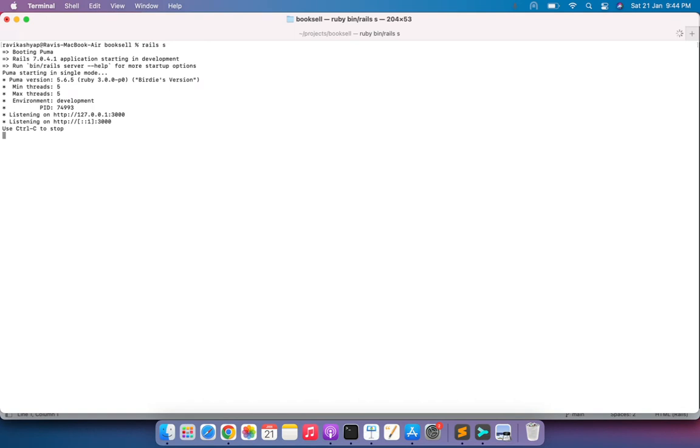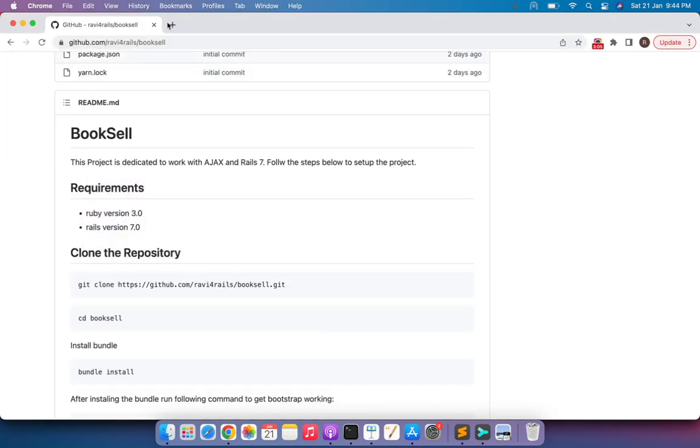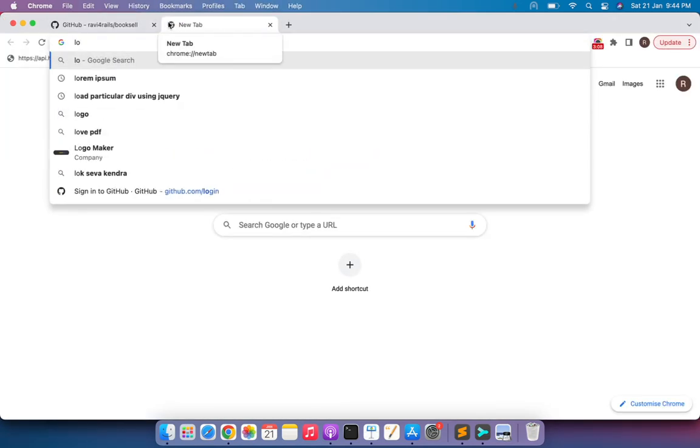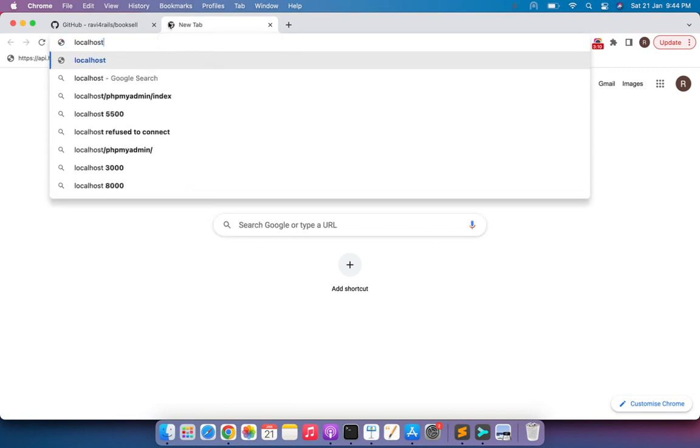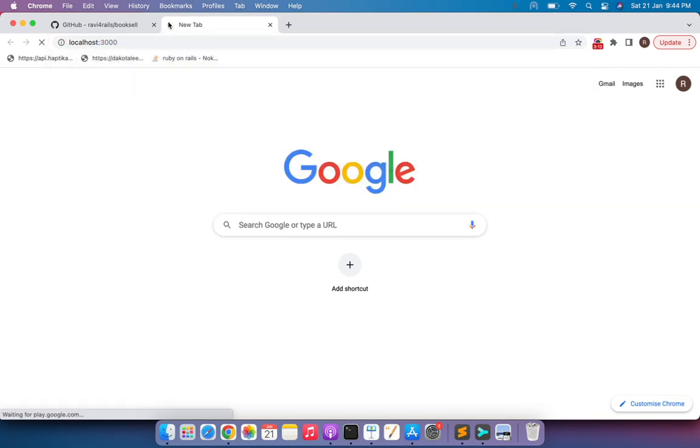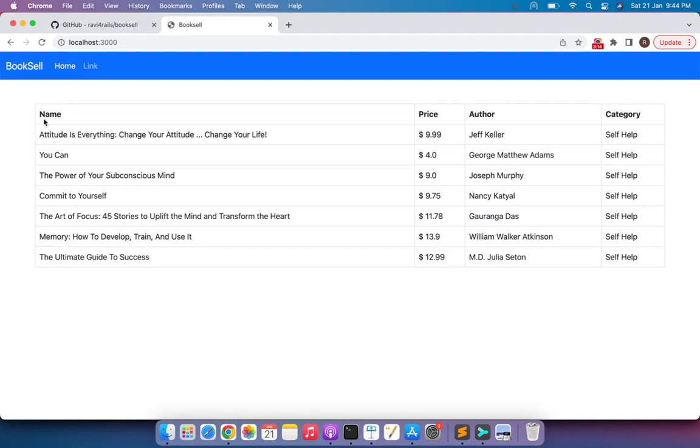Switch to the terminal and start the Rails server. Once your Rails server has started, you can switch to the browser, open a new tab, and run the application at localhost:3000. When you open it, you can see the books in the database that are working right now. Here you can see I have a total of 7 books in my database.